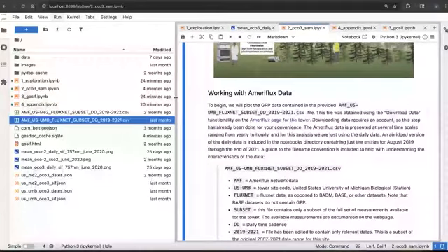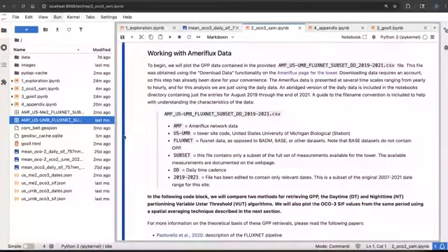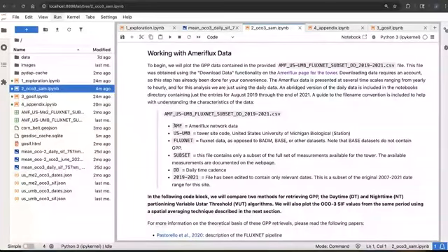Let's talk about the file name itself so that you can get a sense of what we're actually working with. So for a given CSV file with AmeriFlux data, AMF tells us that this is AmeriFlux data. US-UMB tells us that the site identifier code is for the UMBS tower that we're interested in. FLUXNET refers to FLUXNET data, as opposed to BADM, BASE, or any other type of data set that might be included for this tower.